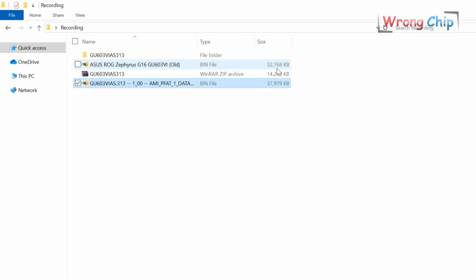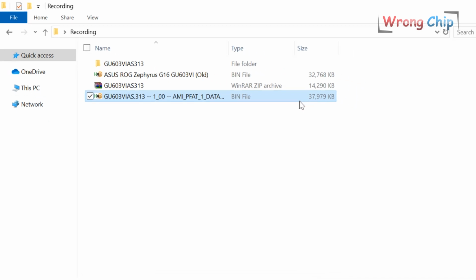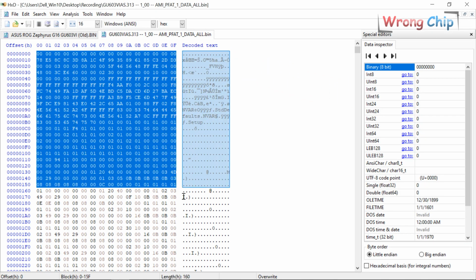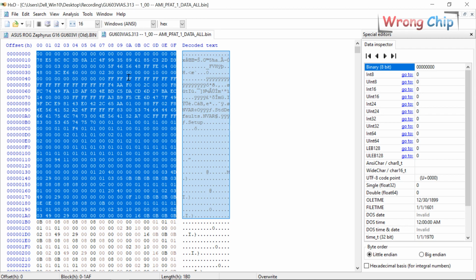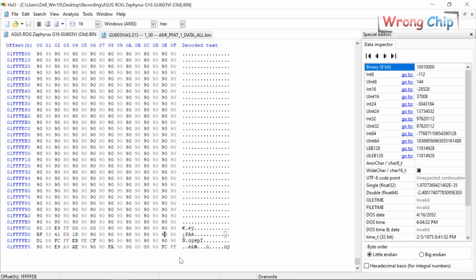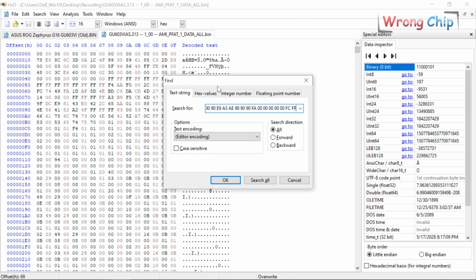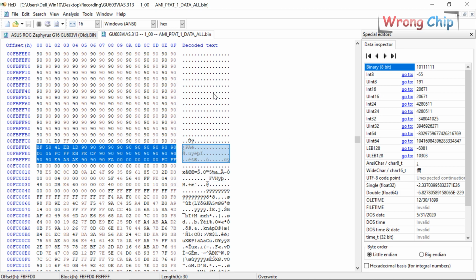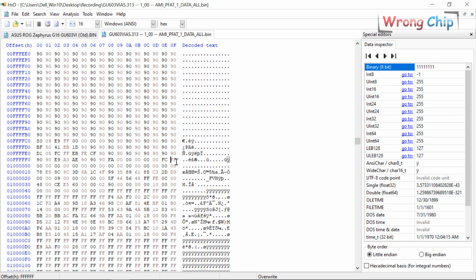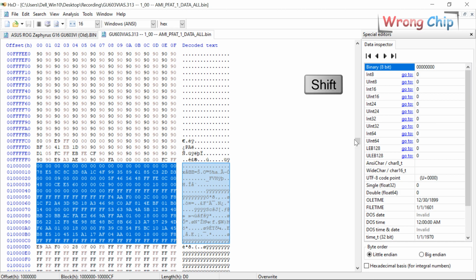As you can see, the size of the two files is not identical. This one is larger than my file, but anyway, I will just take the BIOS region from this one and leave the extra data. I will search for the footer of my file here, F3. It is mentioned twice. This one should be the footer of the BIOS region. I have to delete all of this.